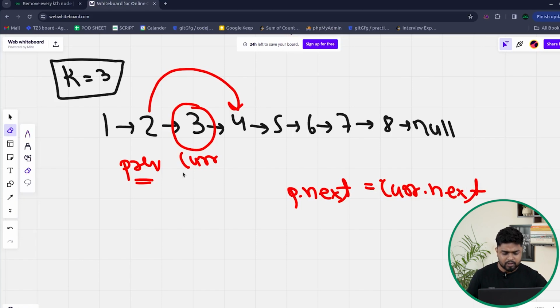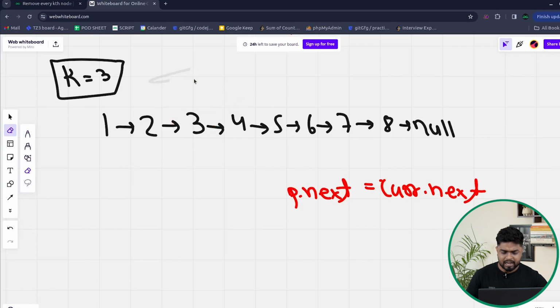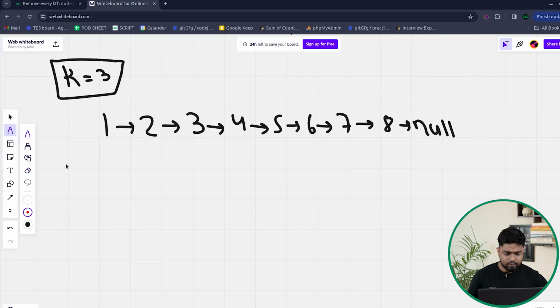Initially we'll always be starting from the head node, so the previous node before that would be null. Initially the previous will be pointing to null because before the starting node there is no node, and my current will start from here. Now my indexing will be 1. At this point my index will be 1.